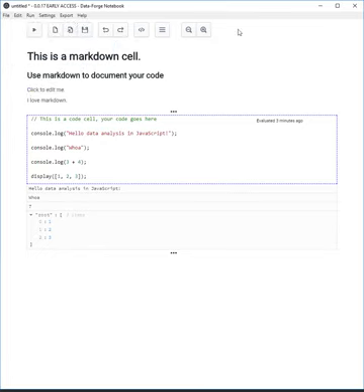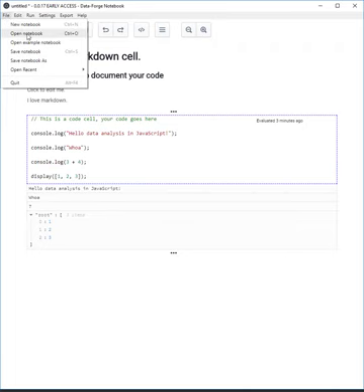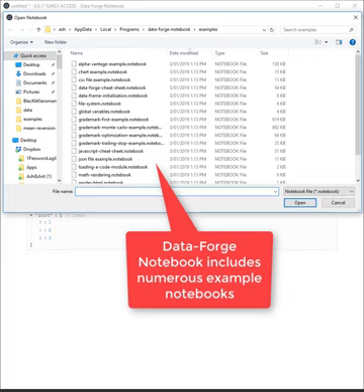Let's have a look at a more advanced notebook. If I wanted to open a notebook I created previously, I could do so from File, Open Notebook. But instead, I want to show you one of the example notebooks that comes with Dataforge Notebook, so I'll use File, Open Example Notebook instead. This gives us convenient access to all the example notebooks that are bundled with Dataforge Notebook.